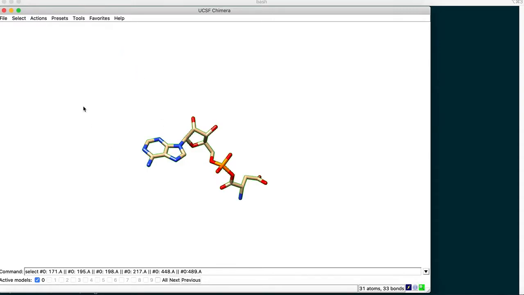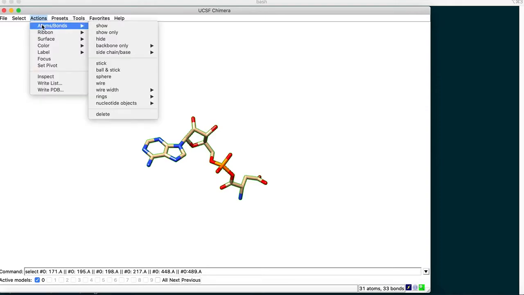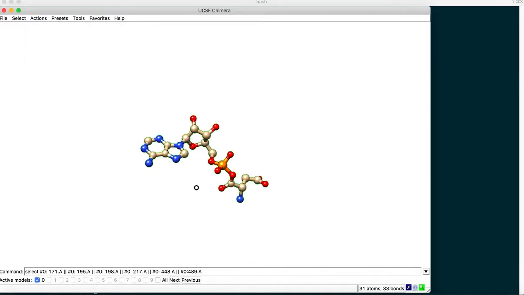We are just going to change the representation again to ball and stick. So we go to actions, atoms or bonds, and we pick ball and stick. You see a beautiful ball and stick representation, with the atoms represented as balls and the lines joining two atoms, that are the bonds, represented as sticks.